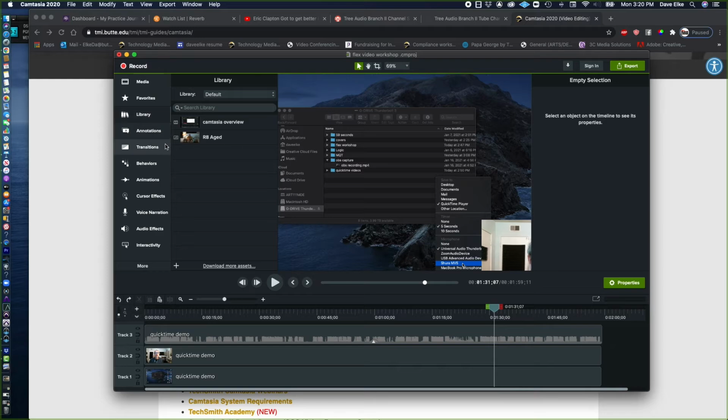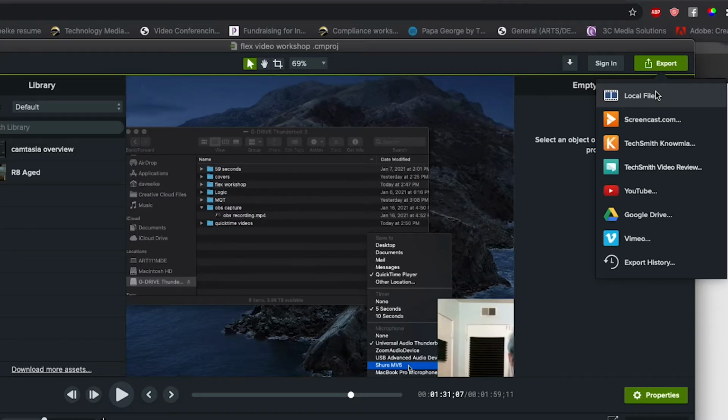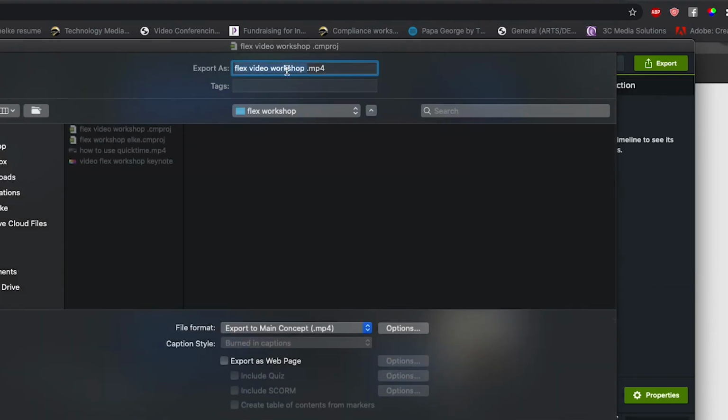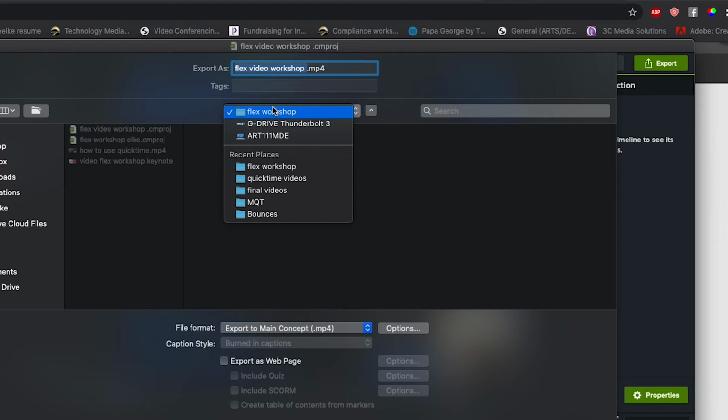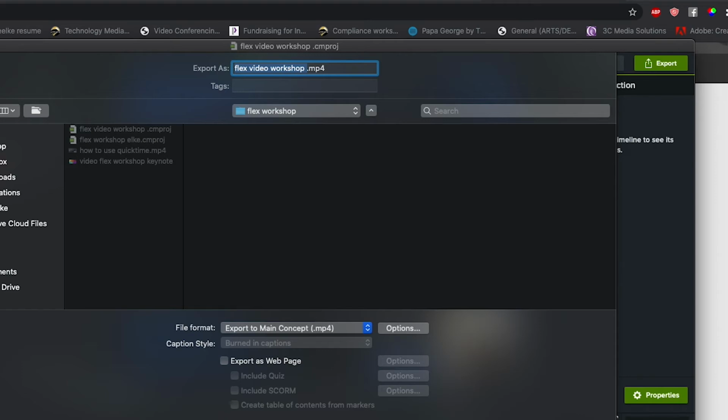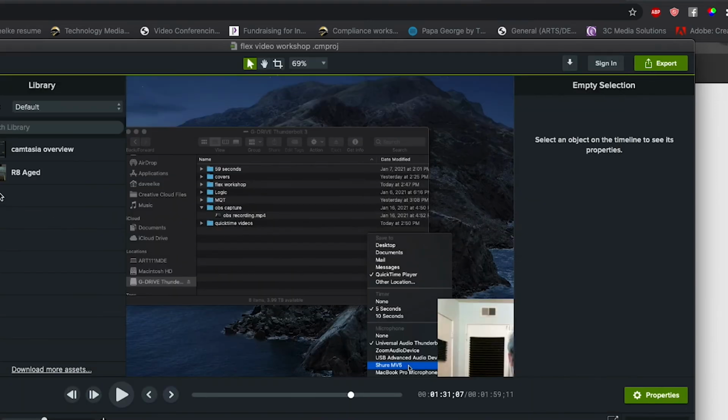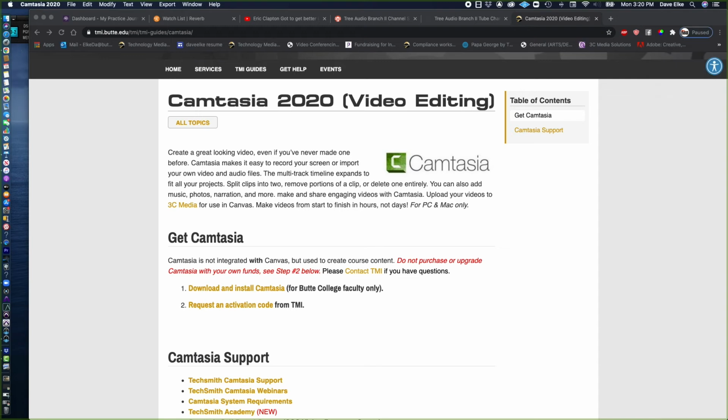So without doing a full tutorial, the main idea is to capture your screen and or your video and then export it. You want to choose local file. Title it, save it in a good spot, like on your external drive in a specific hard drive folder. Hit export and it should be there for you. That's the quick and dirty version of using Camtasia and how to get it and how to record and export.